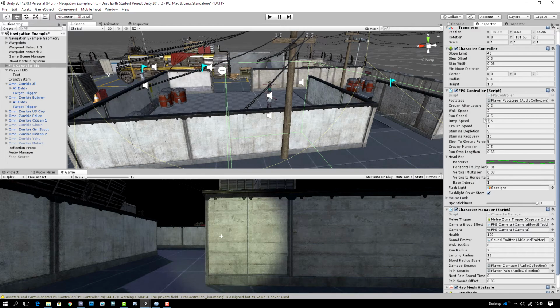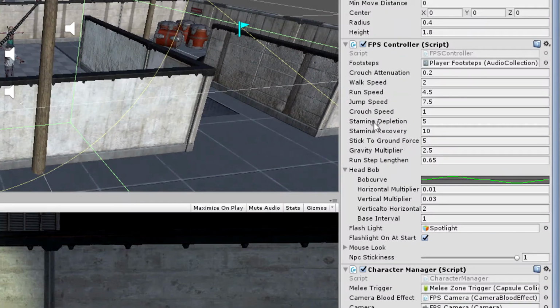And we haven't. And if you look in the FPS controller's inspector now, you can see we have the stamina depletion rate, the stamina recovery rate, and we also have the ability to turn on or off whether or not the flashlight starts on application startup. I think we will turn that off so that when the level starts... No, actually, I'm going to leave it on.